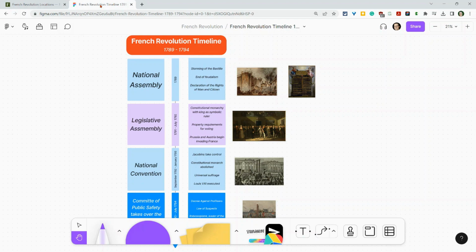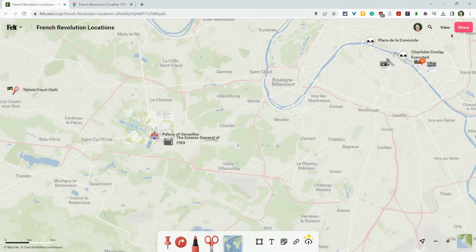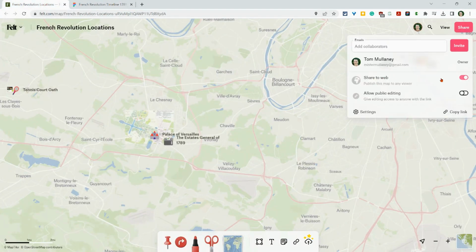And these two have to do with the same topic, and I want to see if I can make them play together and go together nicely. So let's take this felt map. Let's click share. And I've shared it to web. And so I'll copy link.